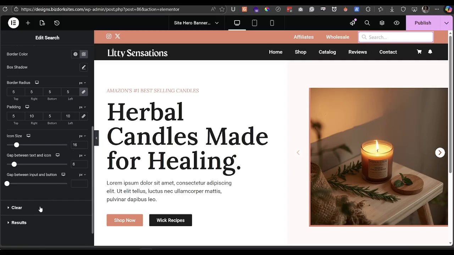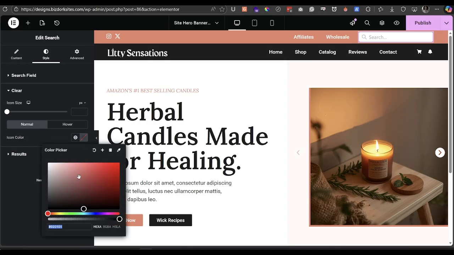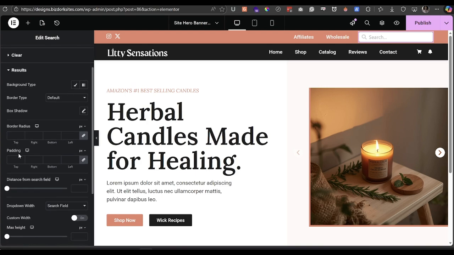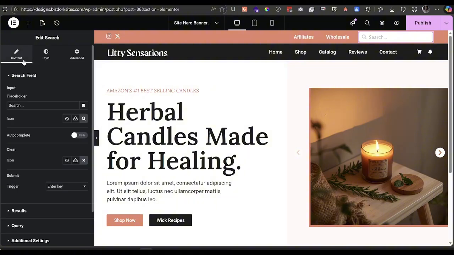And then of course you have the styling for the clear button. So the X that will pop up, you have the option to edit that exactly how you want it to look. So you can choose the color. Let's just say you want it to be like a reddish color. You can do that. And of course you can kind of style up how you want the results to look once people start searching and results start to actually pull up. And that's pretty much it. That's exactly how you can add this search widget to your website inside of Elementor.